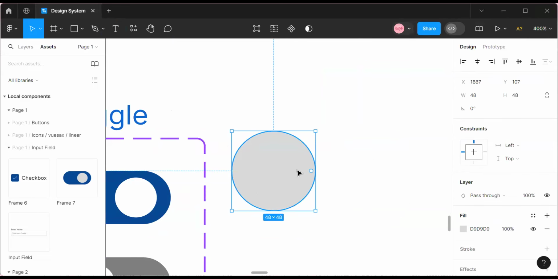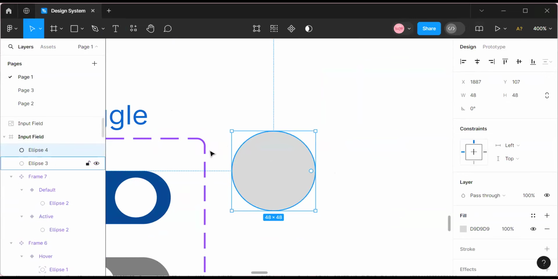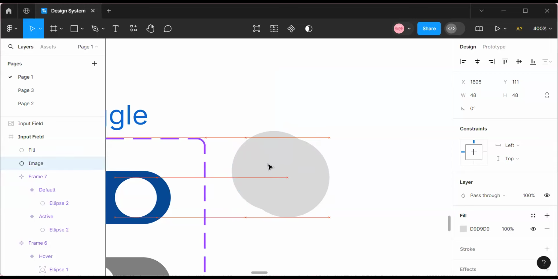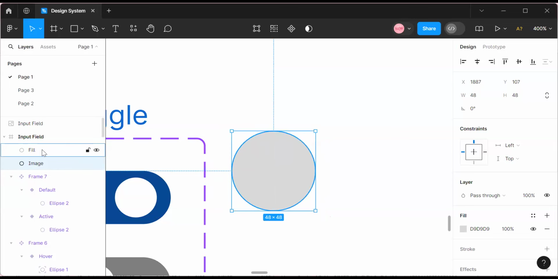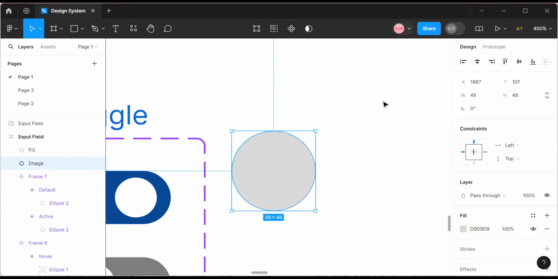So please just pay attention. We're going to duplicate this, Control D. The first one, I'm going to name it field. The second one, I'm going to name it image. So it's all together. Okay, I'm going to go to my image, and once I click on the image, in the left panel I am going to go to my plugin, which is Unsplash.